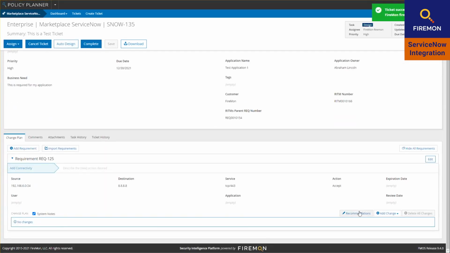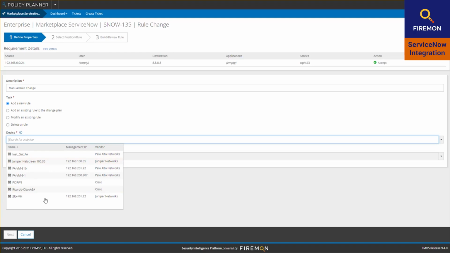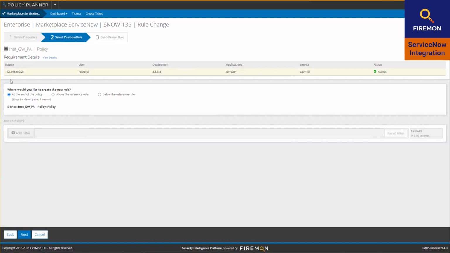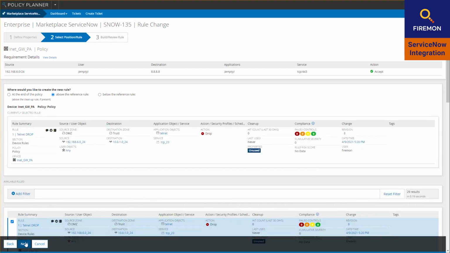I have the ability to have an auto recommendation, or I can add a manual rule change. In this case, I'll add a manual rule change. Now I'm going to add a new rule to an existing firewall. Next, I can select where I'm going to add that rule. I'm going to say I want to add it right at the top of the policy.